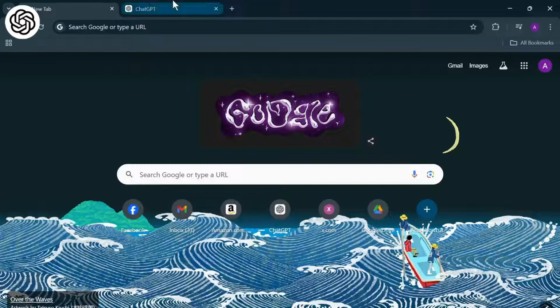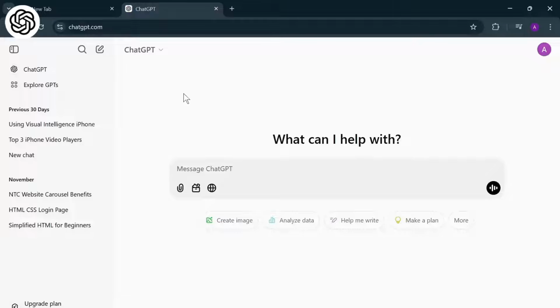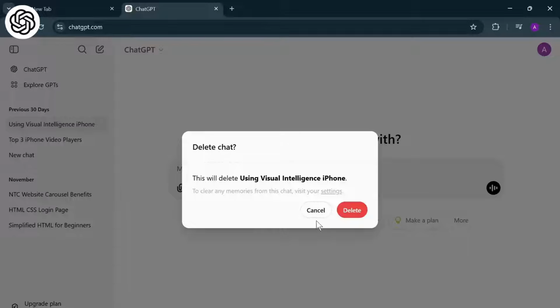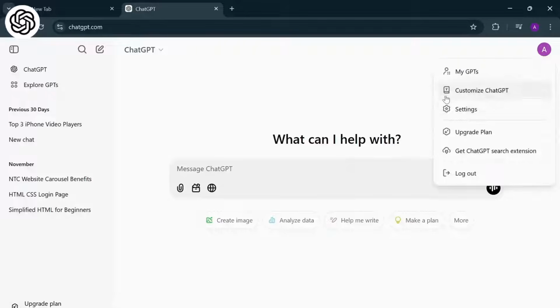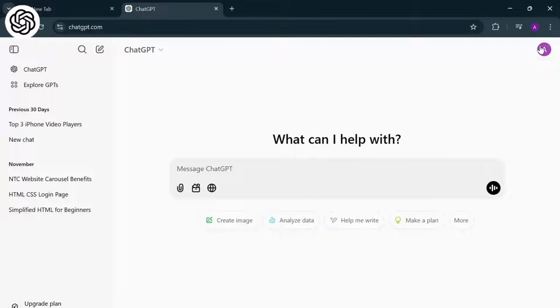So now let us begin. The first thing you'll need to do is head over to your ChatGPT. After you're on your ChatGPT, you should see this interface right here. Now, let's say that you have deleted a chat accidentally and you want it back. Is there a way that you can get it back? Let's try to find that out.